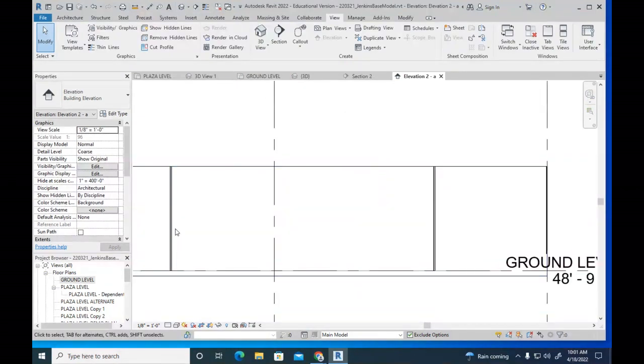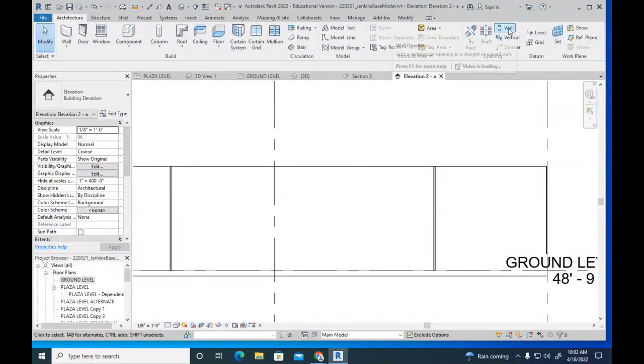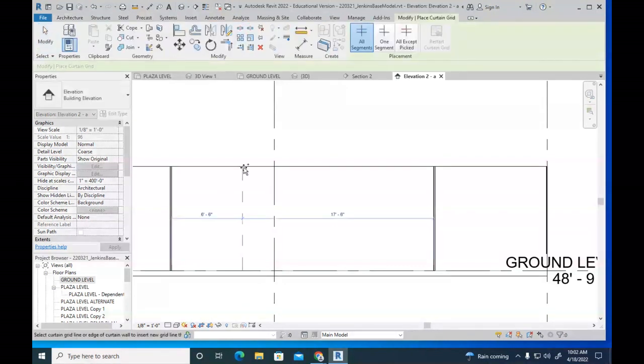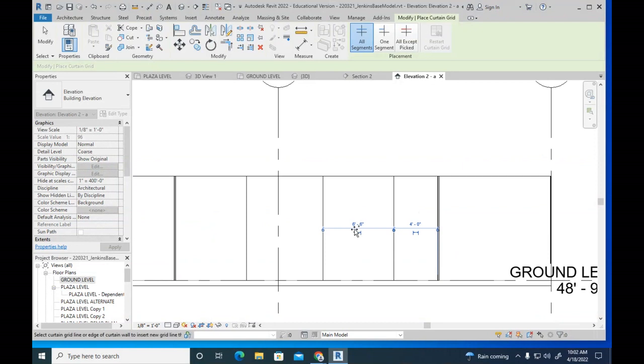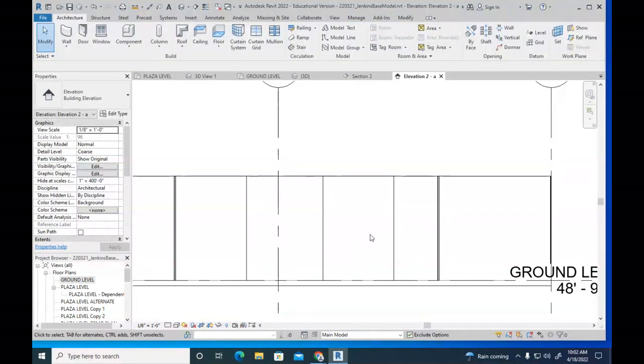I'm going to add in grid lines that are going to allow me to add in mullions. So I'm going to go to architecture and then grid lines. Where is this? Right here, curtain grid. I'm going to click on that. And you see that little dotted line that comes up? That's defining where I'm going to have a split in the glass. So I'm going to say, okay, I'm going to split my glass here, here, and here. Let's say I want this one to be a door and I want everything else to be more or less the same size.